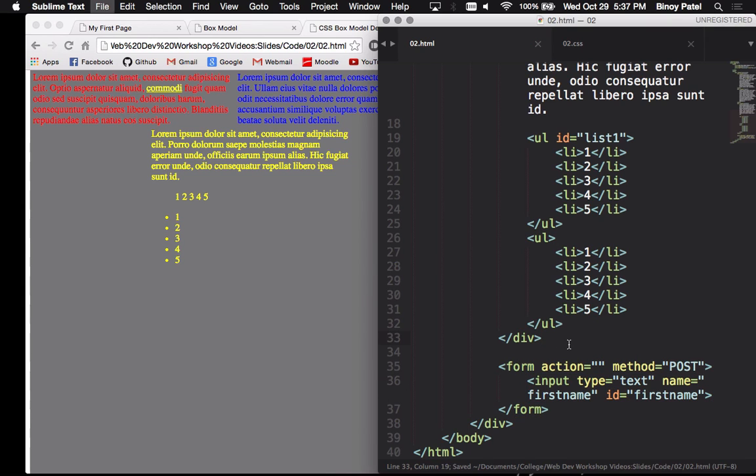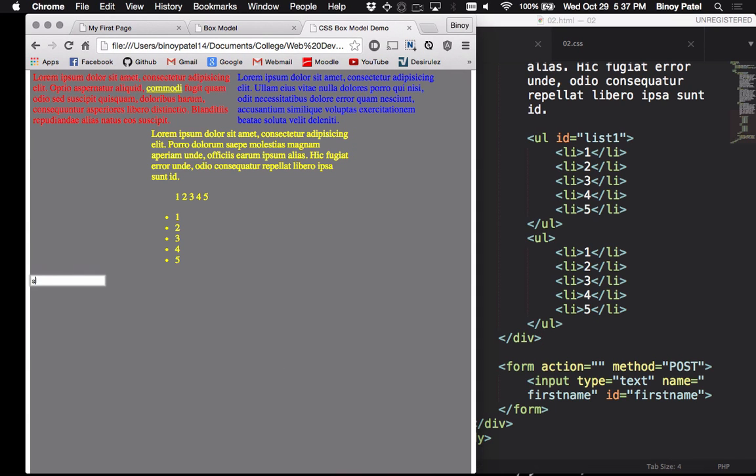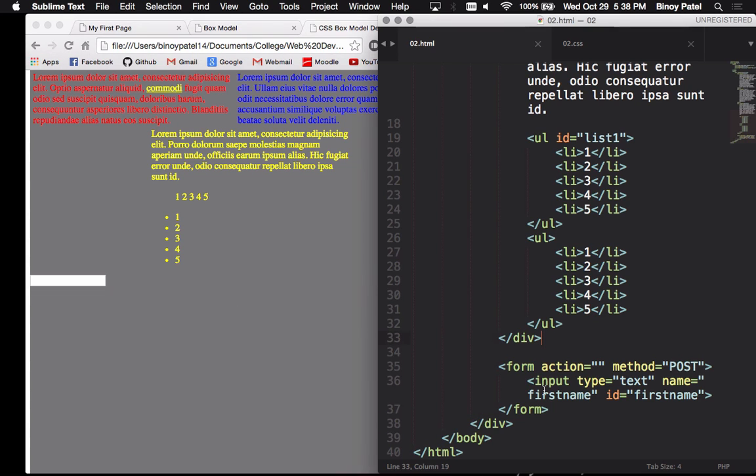So let's just save this without any styling and see what it looks like. We have an input tag, and we can enter random stuff in it. Cool. Obviously it needs some kind of label or something like that.